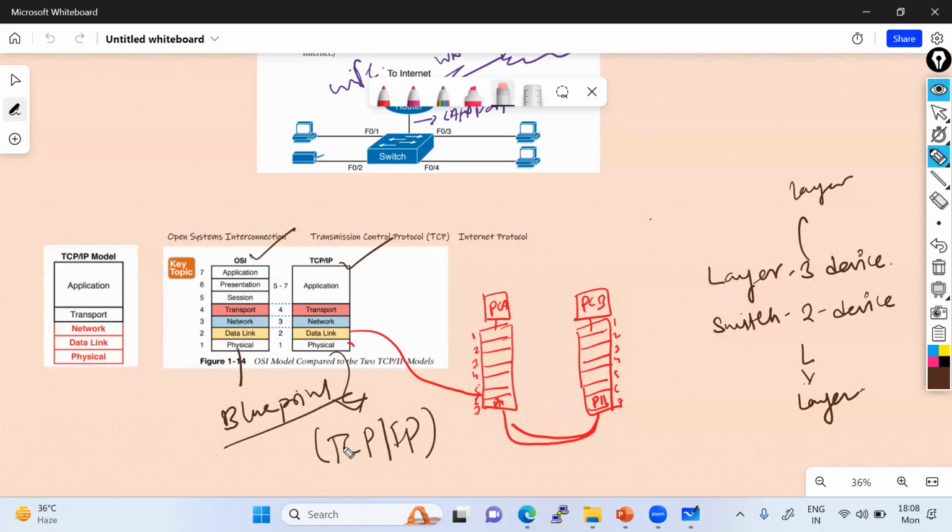So in the OSI model, we have a total of 7 layers: application, presentation, session, transport, network, data link, and physical layer. But in TCP/IP, we just have 4 layers: application, transport, network, and data link, and we have the physical layer. The application, session, and presentation layers combined together become the application layer in the TCP/IP model, right?